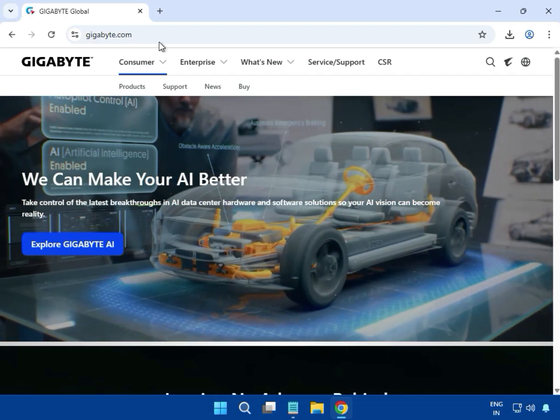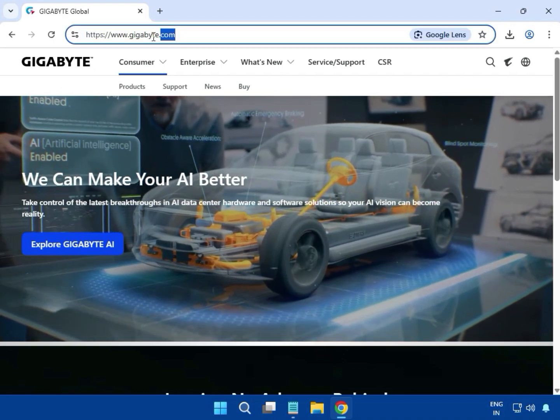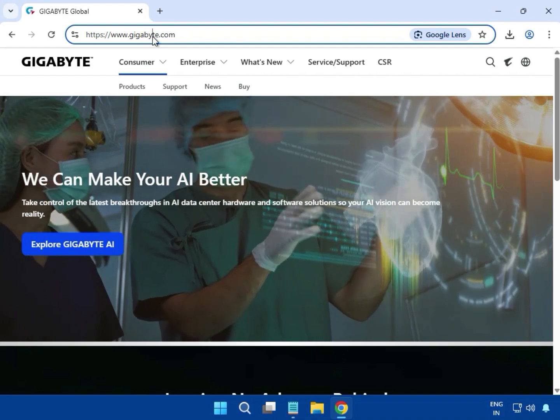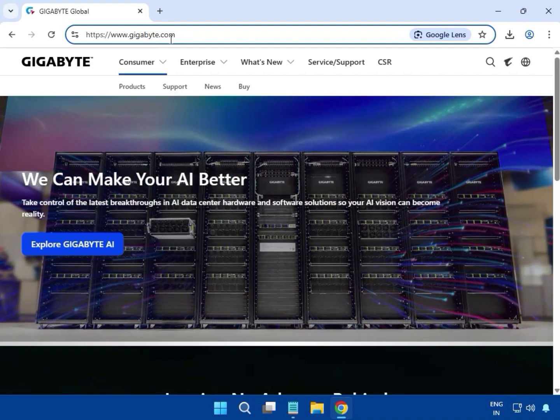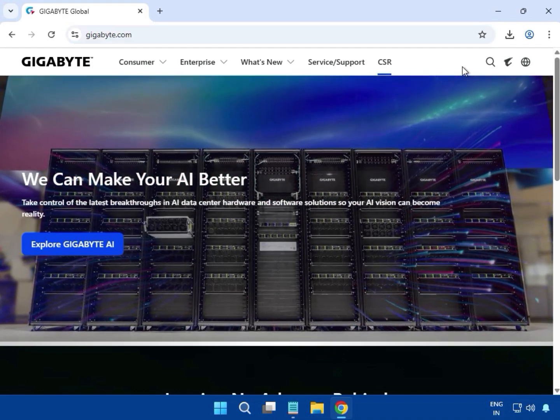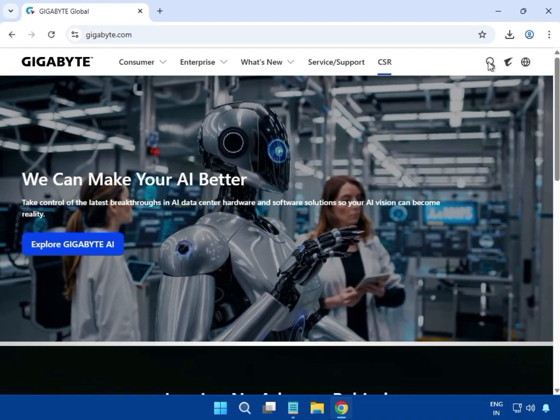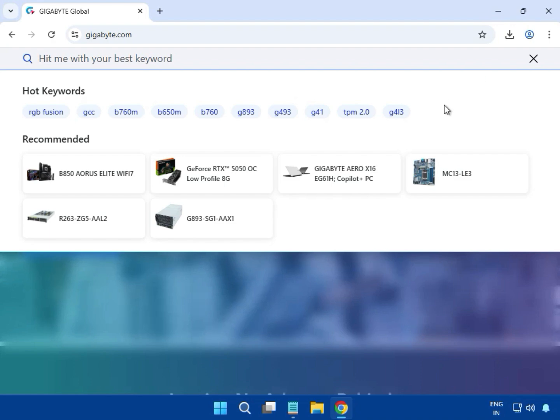So first you have to come to this website, www.gigabyte.com. This is the official Gigabyte website. Any device that requires a driver, you can find, download and install here. Then on the right-hand side you can see the search button. Just click it and then enter your model number.